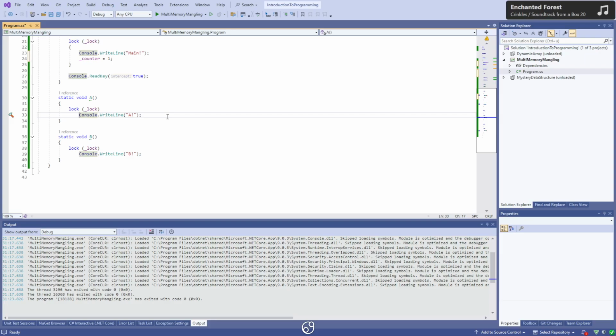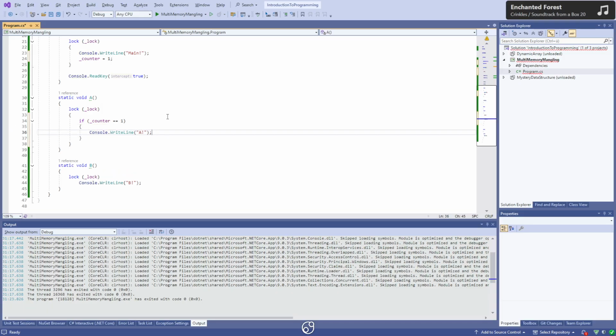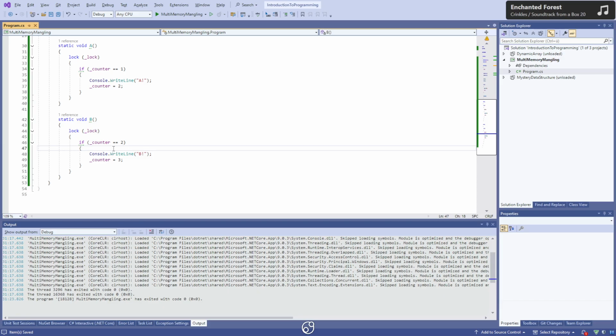And this one is going to first check if counter is 1. Only then do we want to output something. And when we did output something, we set counter to 2. Again, this is not a good way to do it, but it is a way to do it. If counter equals 2, correct, then we want to output B, and we can, just for clarity, set it to 3 then.